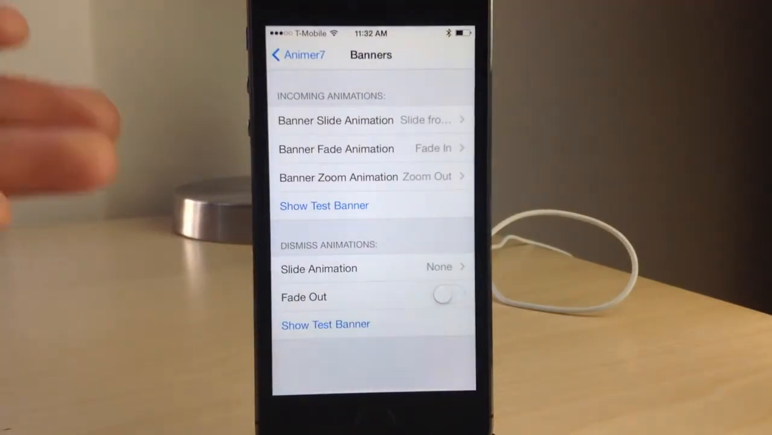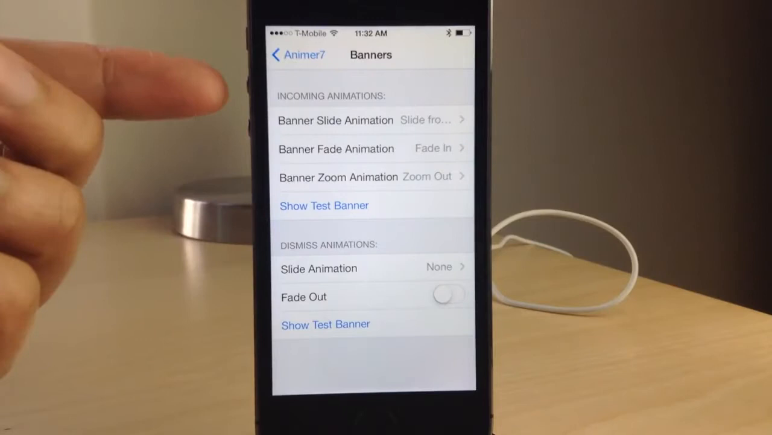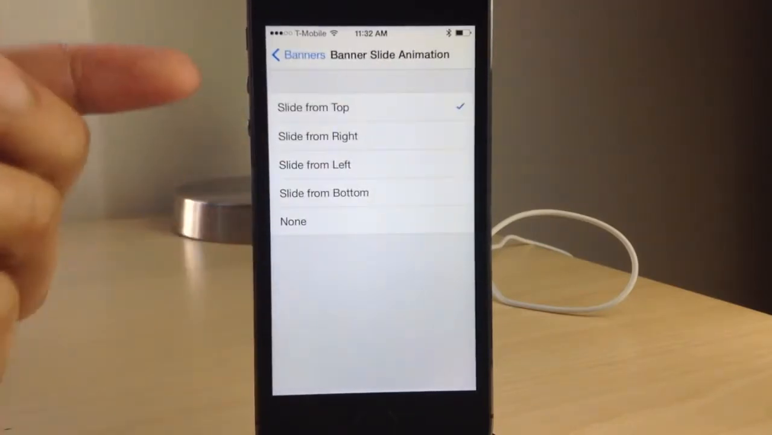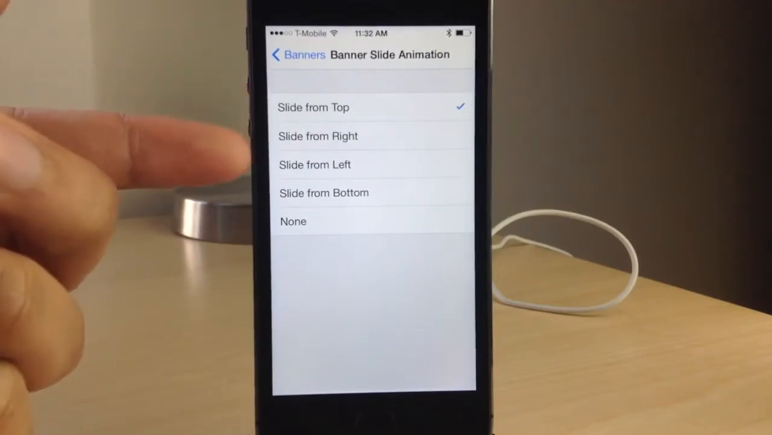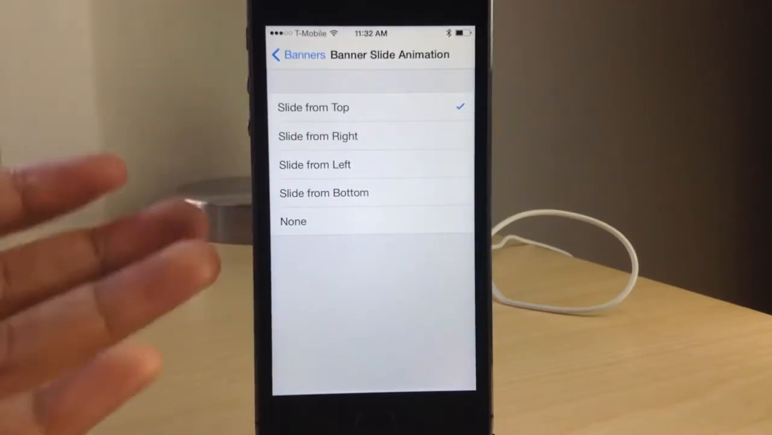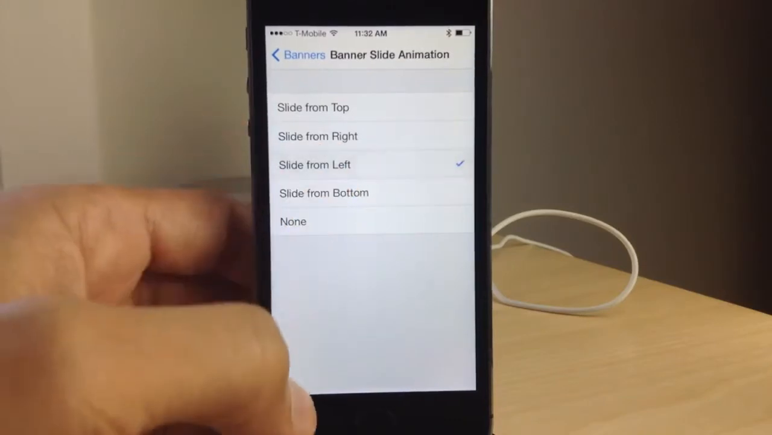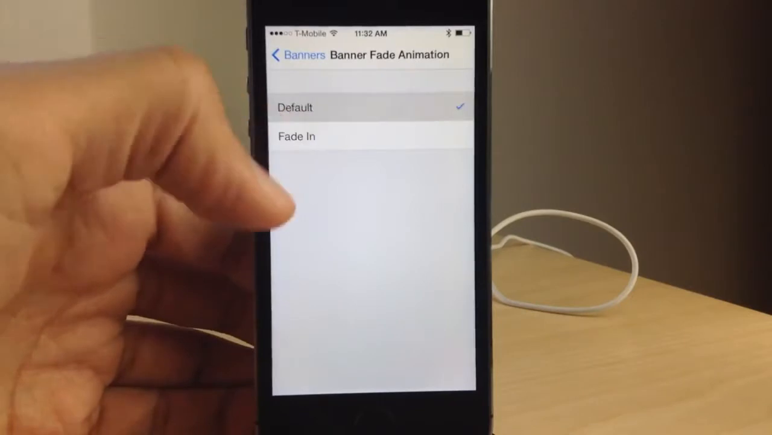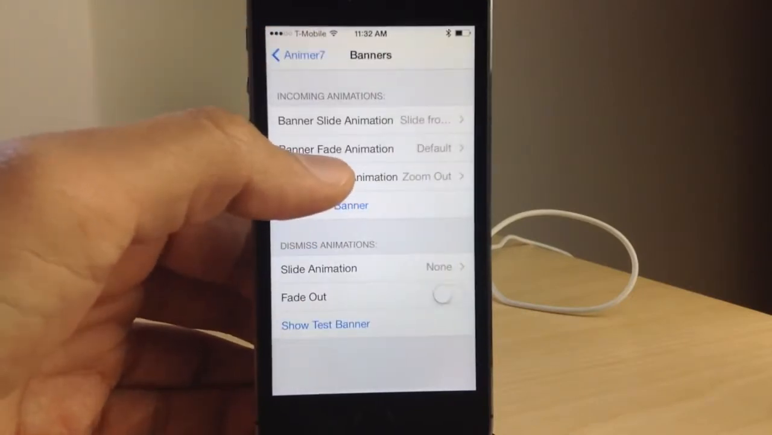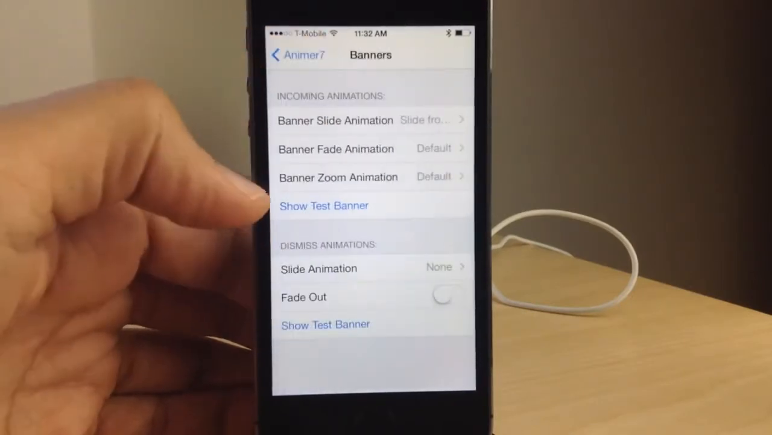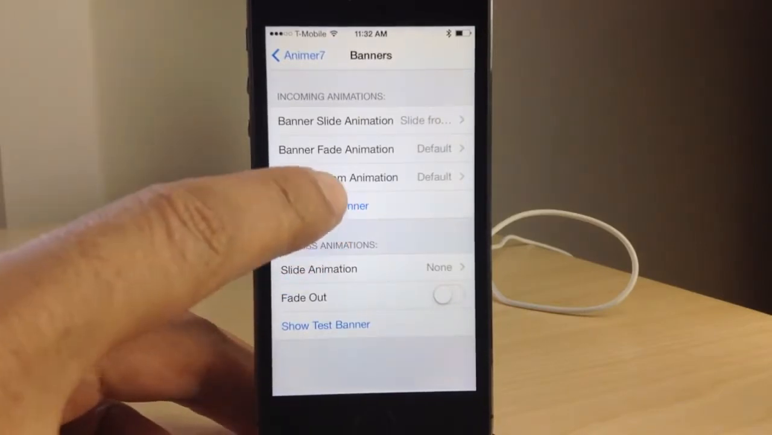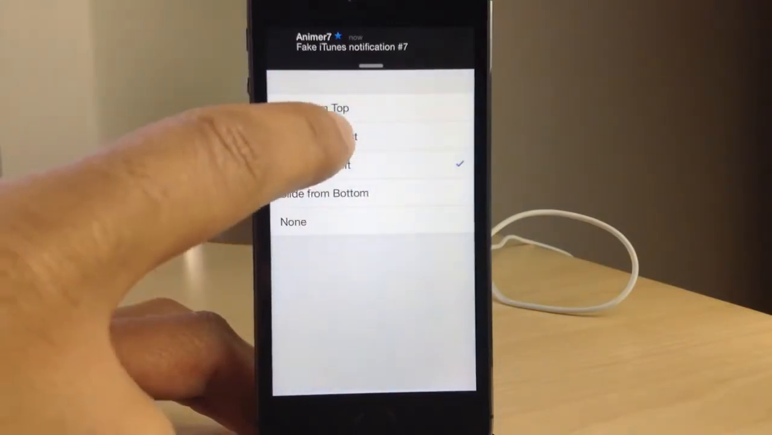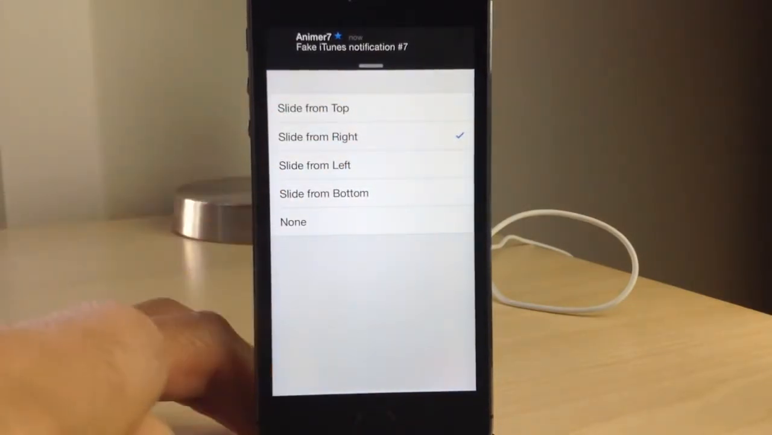First of all, you'll have the banner notifications. You have incoming animations and dismiss animations. So let's focus on the incoming animations. You have slide to top, slide from right, slide from left, slide from bottom, and none. So you can set those up however you want. Let's try out slide from left, and then you can also set in a fade if you want to do that. We'll set that to default, and let's just go ahead and set the zoom animation to default as well, and then tap the show test banner button, and that will give you a test banner notification so you don't have to send a fake tweet or something like that if you don't want to do that.